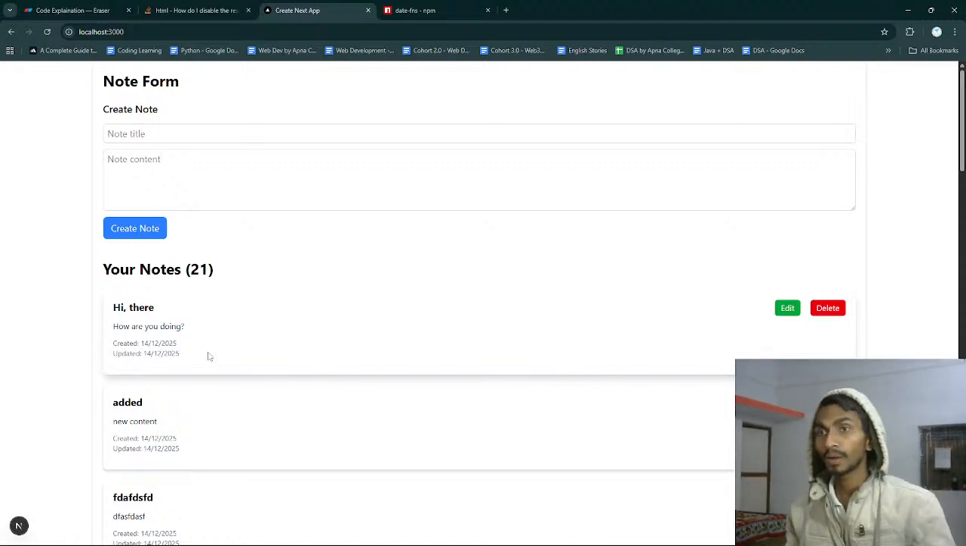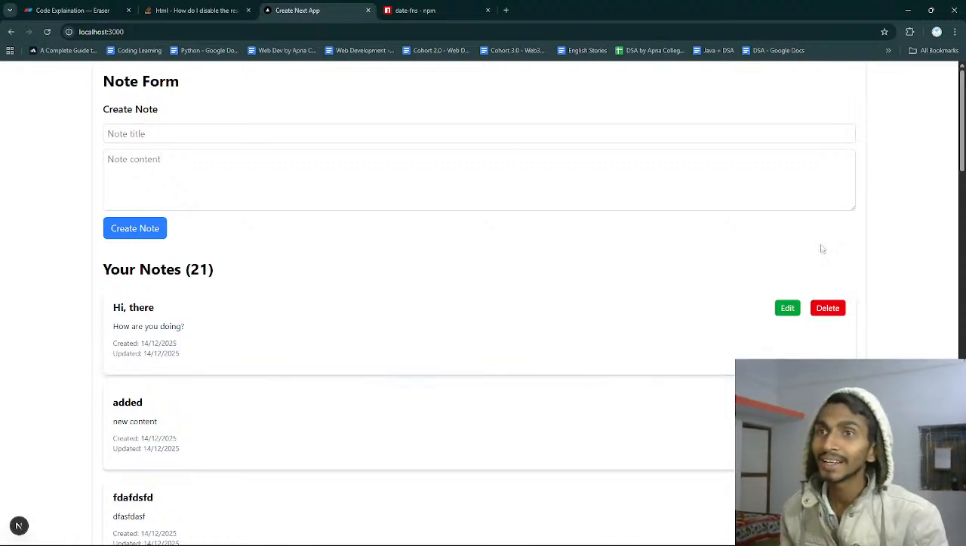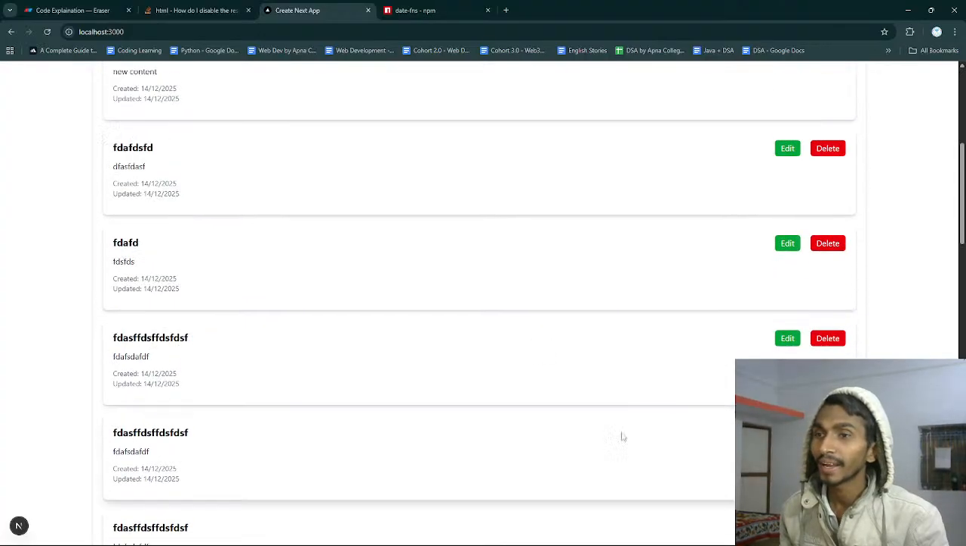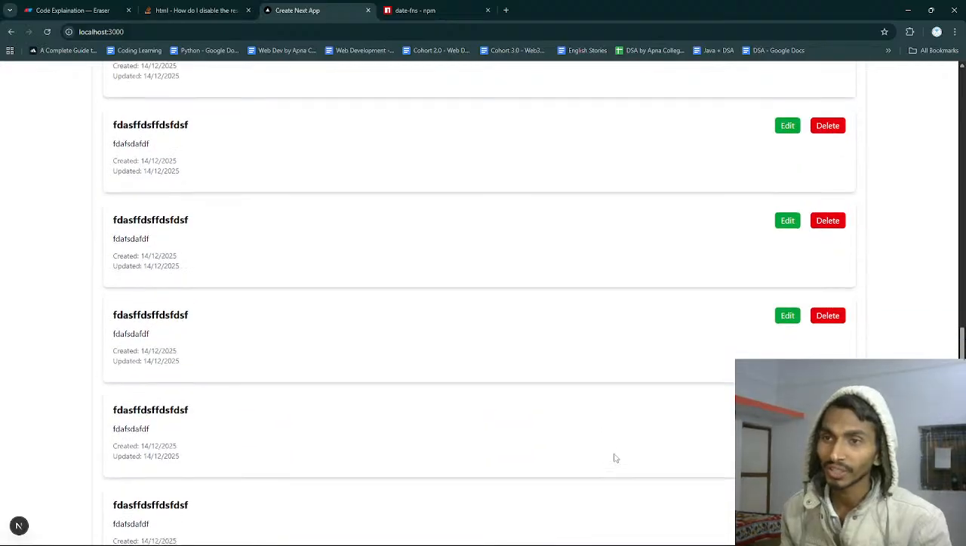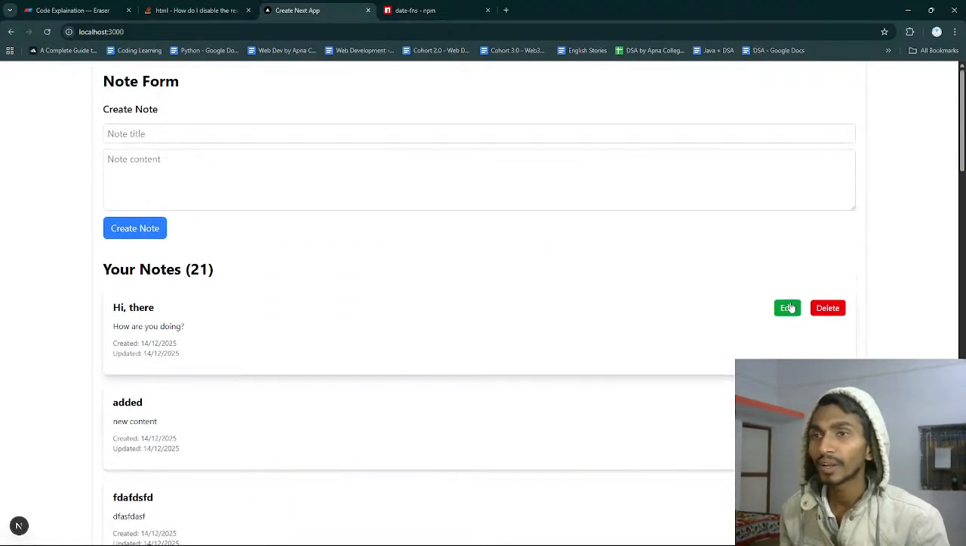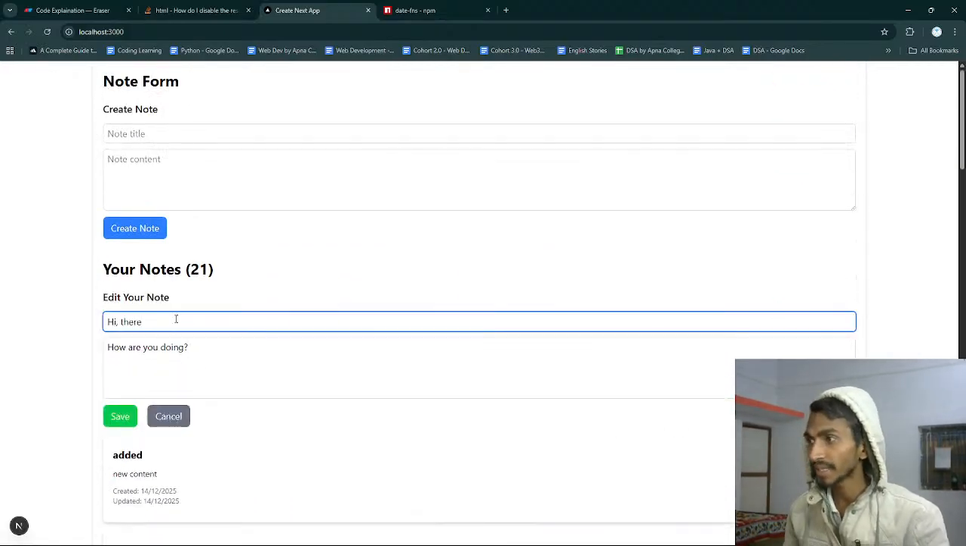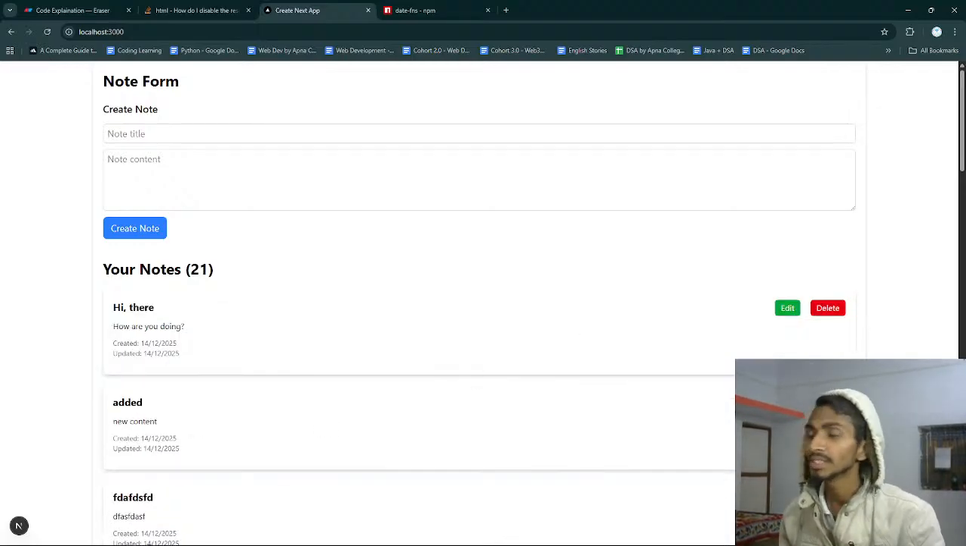What is the next thing? This is again a learning project that I have to work on, and I'm using Next.js over here in this particular project because I'm learning Next.js. If I click on edit, I'm getting these options. I can say hi there. Am I unable to change those values?